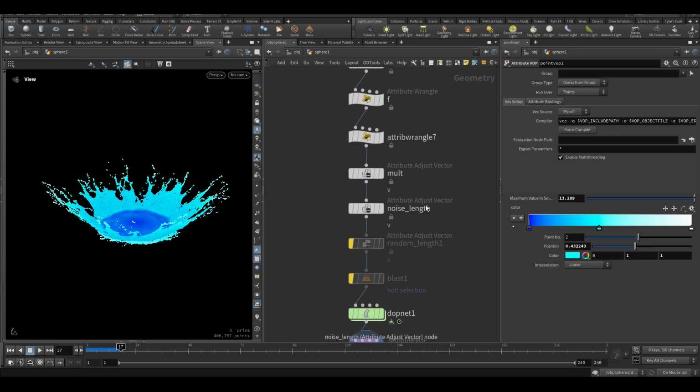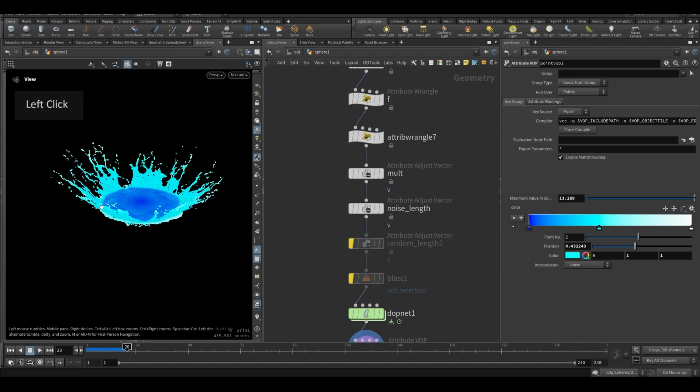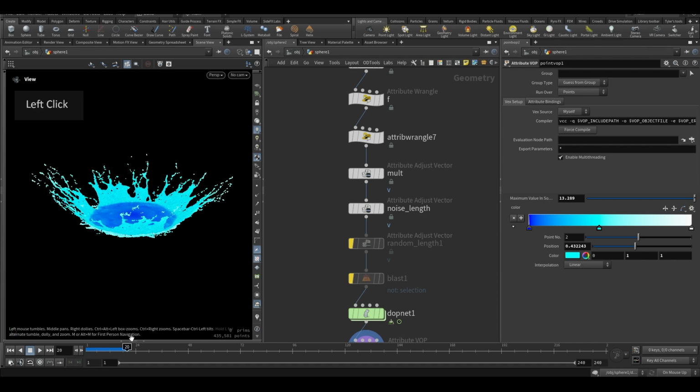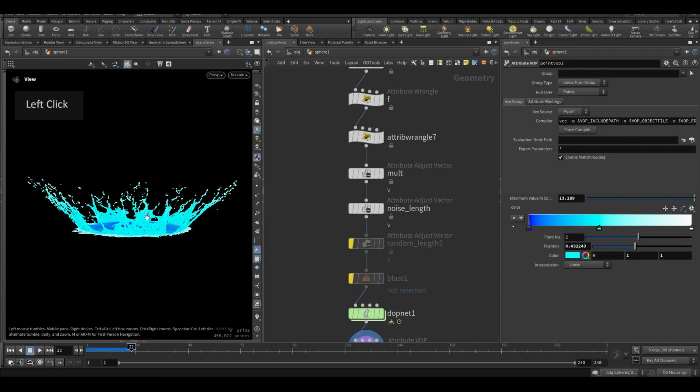Hey guys, so today I'm going to show you how to make a crown splash like this. It's actually far simpler than you think, and we're going to create it from scratch. It's far simpler than what I originally thought too. And so yeah, we're going to create it from scratch.